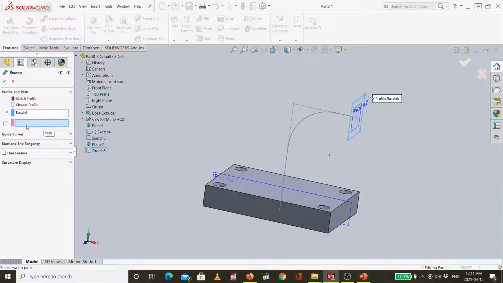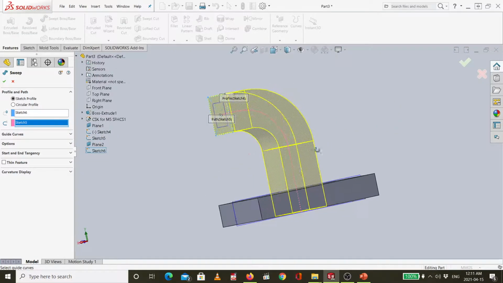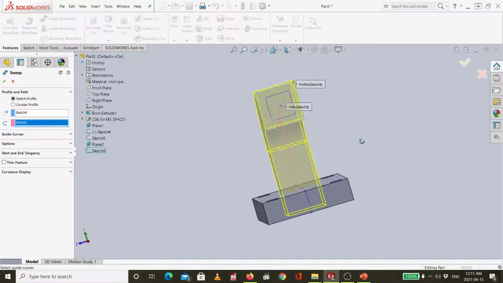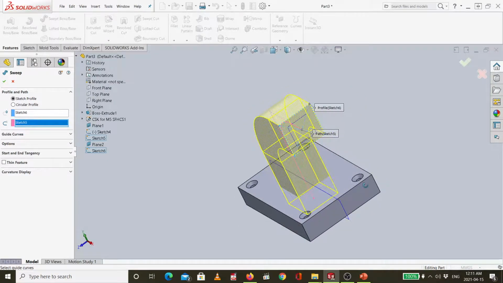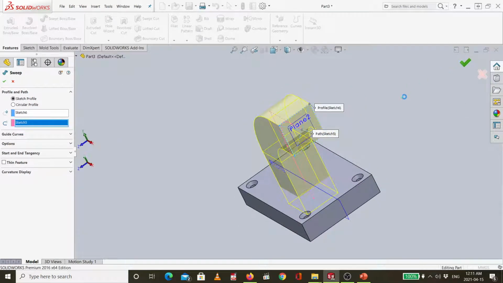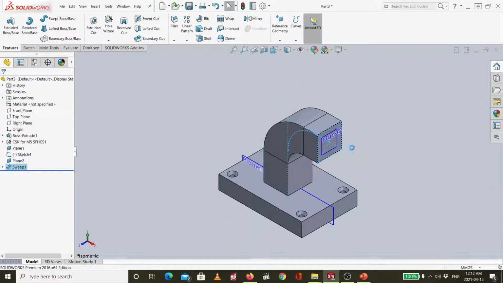Then here I can push the path. I can go to this sketch number 5, and then look, swept was applied here. Then I say OK. Then now our object is almost finished.